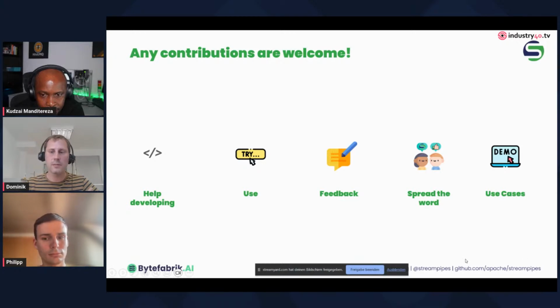It's organized as an Apache project, so everyone can contribute. We really welcome people who try or who help us develop, but also who provide documentation and non-code contributions. Of course, you can also use StreamPipes. That helps a lot. If you use it and you have feedback, please feel free to provide feedback.